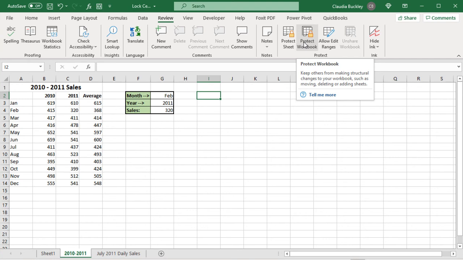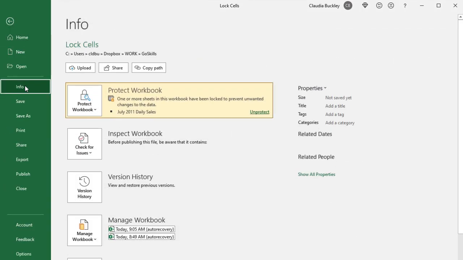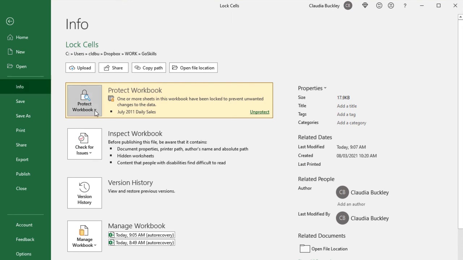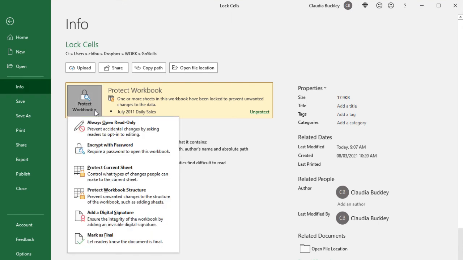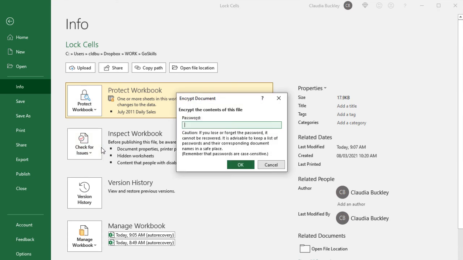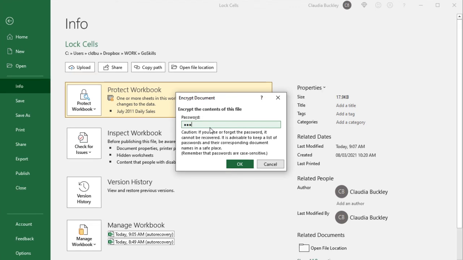Protecting a file with a password means locking the entire file so that users can't view it without entering that password. To protect the entire file, click on the File tab, then click Info. Click the Protect Workbook drop-down, and then click Encrypt with Password. Enter the password you want, and then you'll be asked to confirm. Let's use Test as our password.